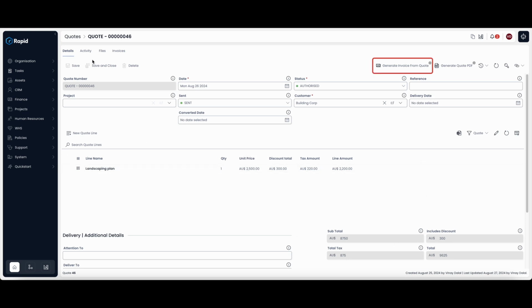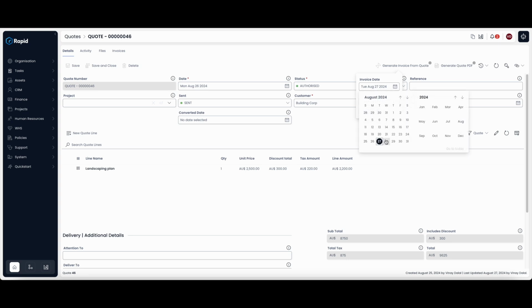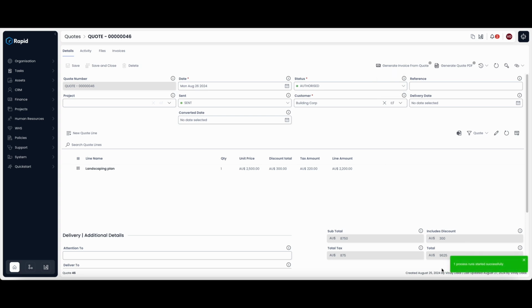5. Click the Generate Invoice from Quote menu button located in the top right of the page. 6. You can select Invoicing Date and Payment Due Date, then click OK. Wait for the green notification indicating the successful conversion.